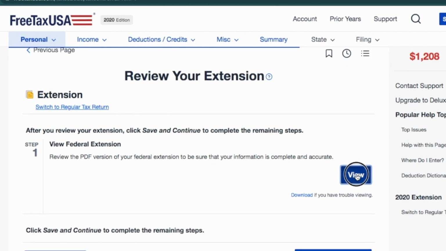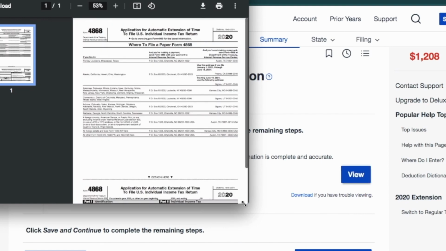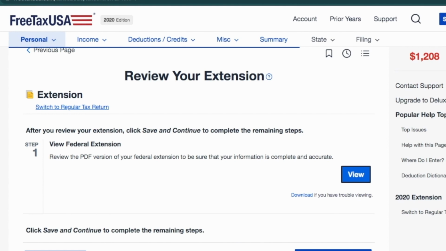So you can see this view button. We're going to click that. And this is where we can actually see the form 4868 and just review our information, check it out, make sure it looks right. And that's all from here. All we're going to do now is head back here and click the blue Save and Continue button in the bottom right to e-file the extension.